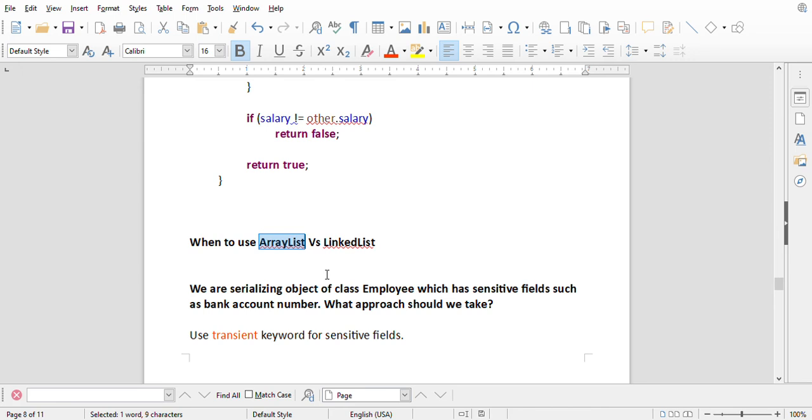Another question is, if you have an Employee object and you have some sensitive fields, like let's say for example an account number, right? Then what should you do? You have to tell them that the sensitive fields you will make transient, right? So they will not get serialized. During serialization, those fields will not get serialized.